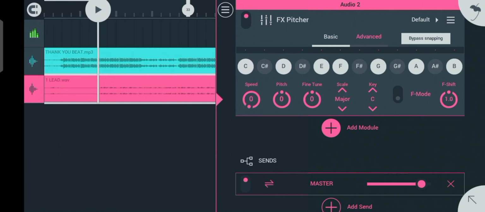And in case you don't know the key or scale of your song, don't worry, I'll show you what to do. Just keep watching. So let's hear how the vocals are sounding now.